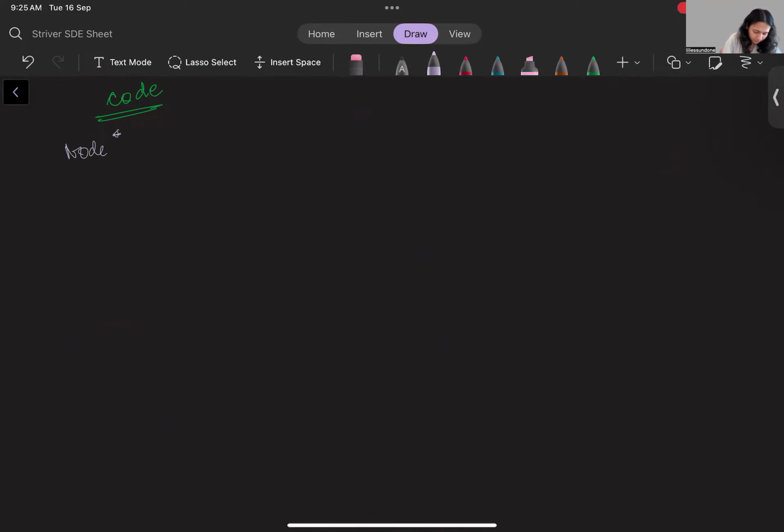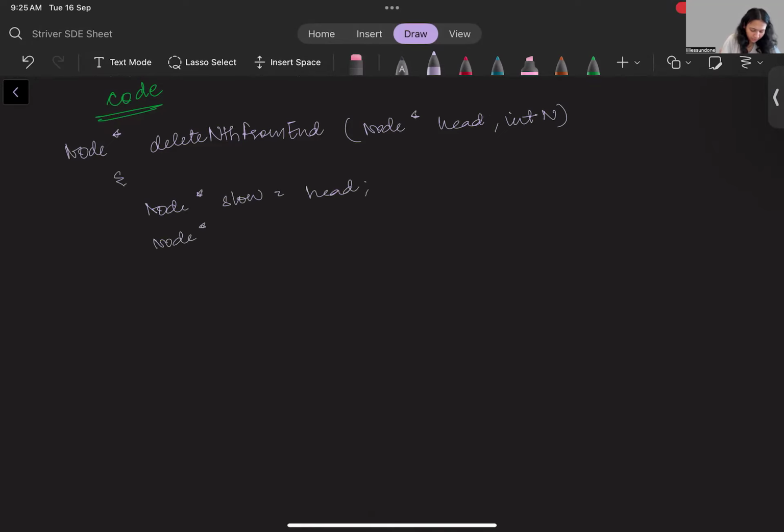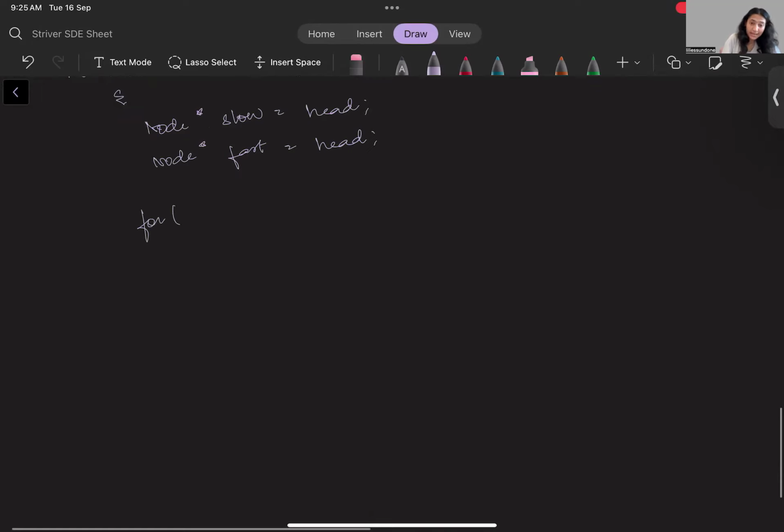Node star deleteNthFromEnd. Node star head is being given to us, and obviously your n will be given to you. Right? And then you make your slow pointer pointing to head. You make your fast pointer that points to head again. Then you move your fast pointer by how many steps? By n steps. So for int i is 0, i less than n, i plus plus, fast moves to fast next.